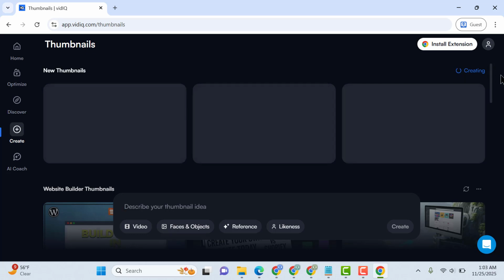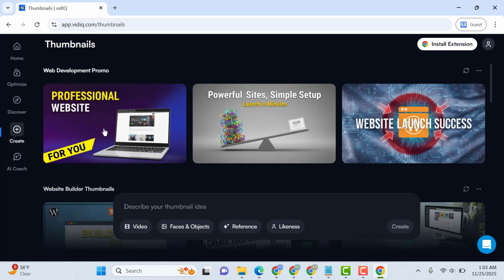Now here you can see this one is the final result, and you can compare this with the old one. So I think this one is looking more professional.